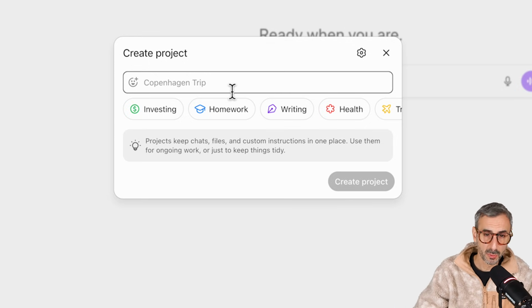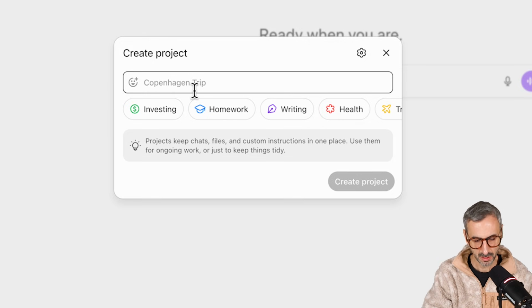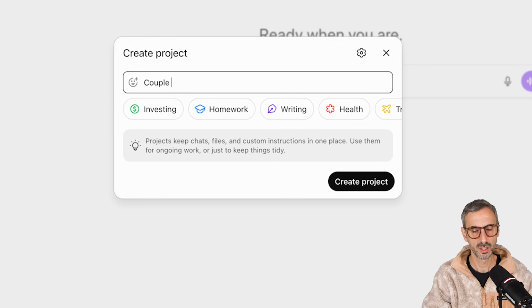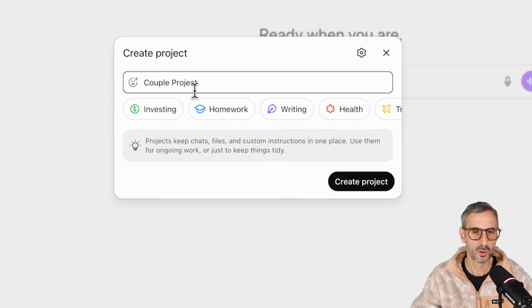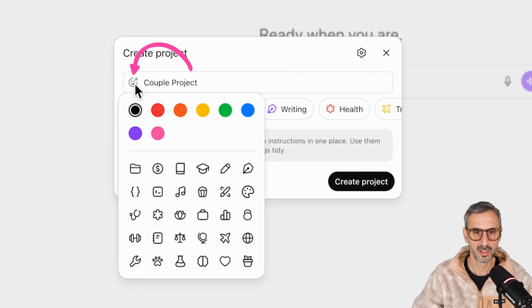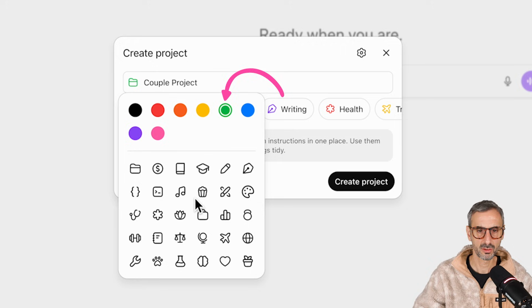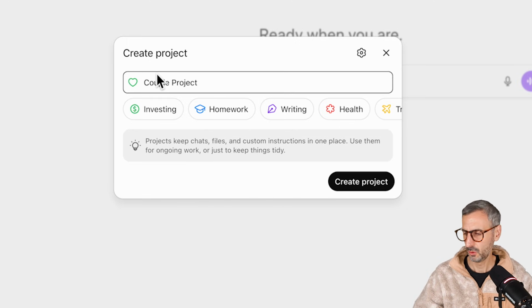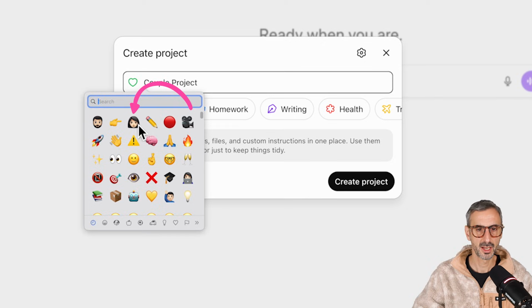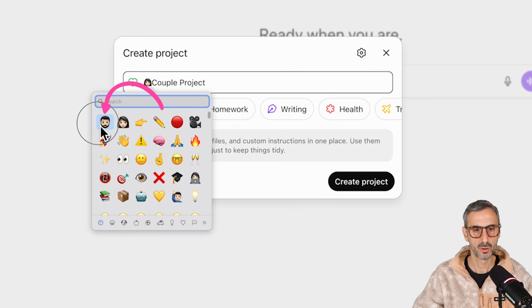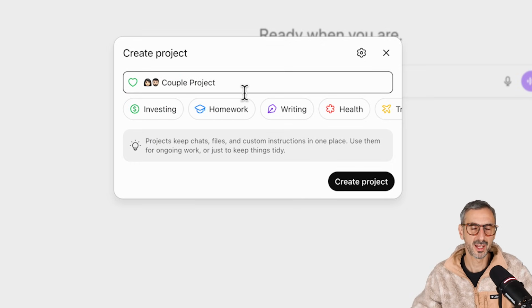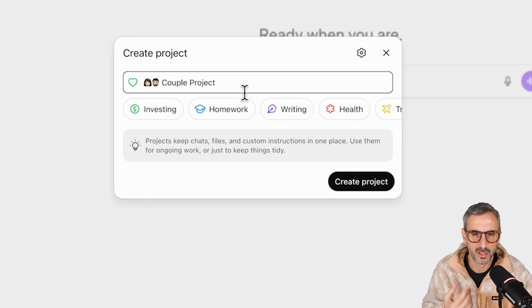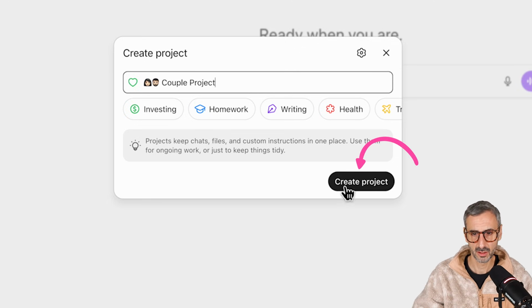So when you create a new project, obviously you want to name your project. Let's say I want to do a couple project with Diana. So, couple project, you can click on that little emoji to change the color of the folder. Let's go for a nice green. You can choose an emoji like so. So the heart will work. Or you can also, and that's something I like to do, use custom emojis just to give the project title a little extra visibility and personalization. That's it, really. When you are done, you just click on Create Project.